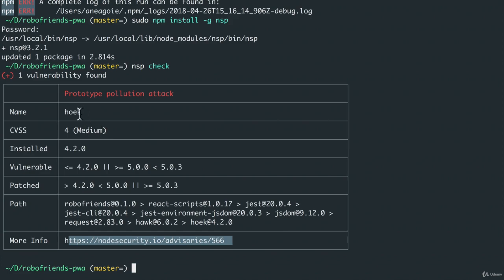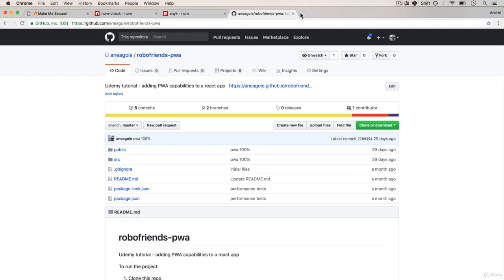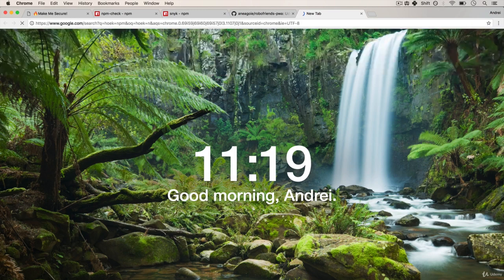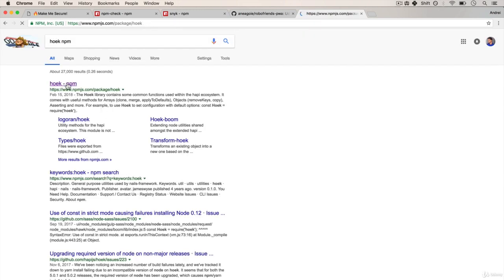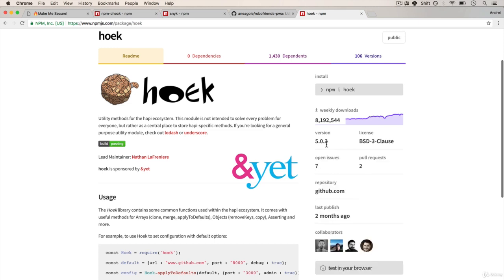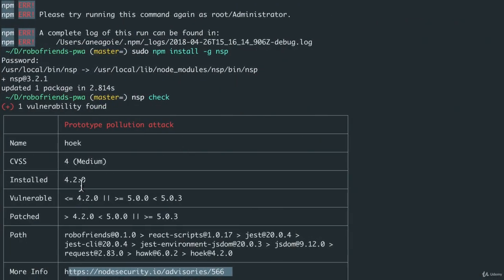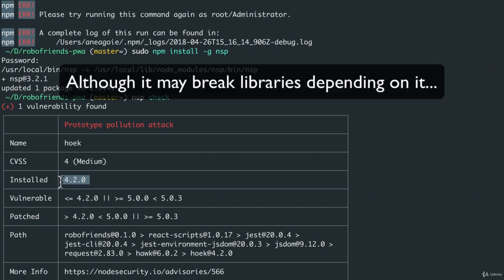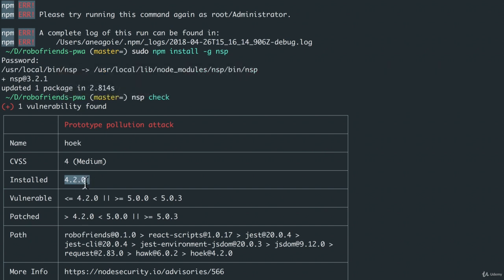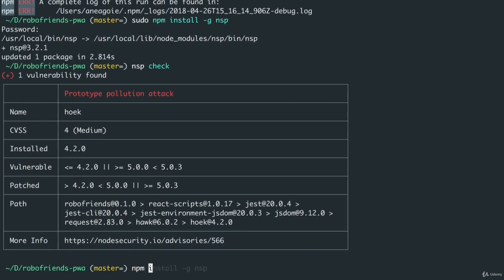And if we actually go to the Hoek website, let's search for Hoek npm. We see that, oh yeah, there's a newer version, 5.0.3, and that we definitely have an outdated version. Very cool. So we might want to update that by changing our package.json file to a newer version, or perhaps just using the npm install command again to reinstall whatever we need.